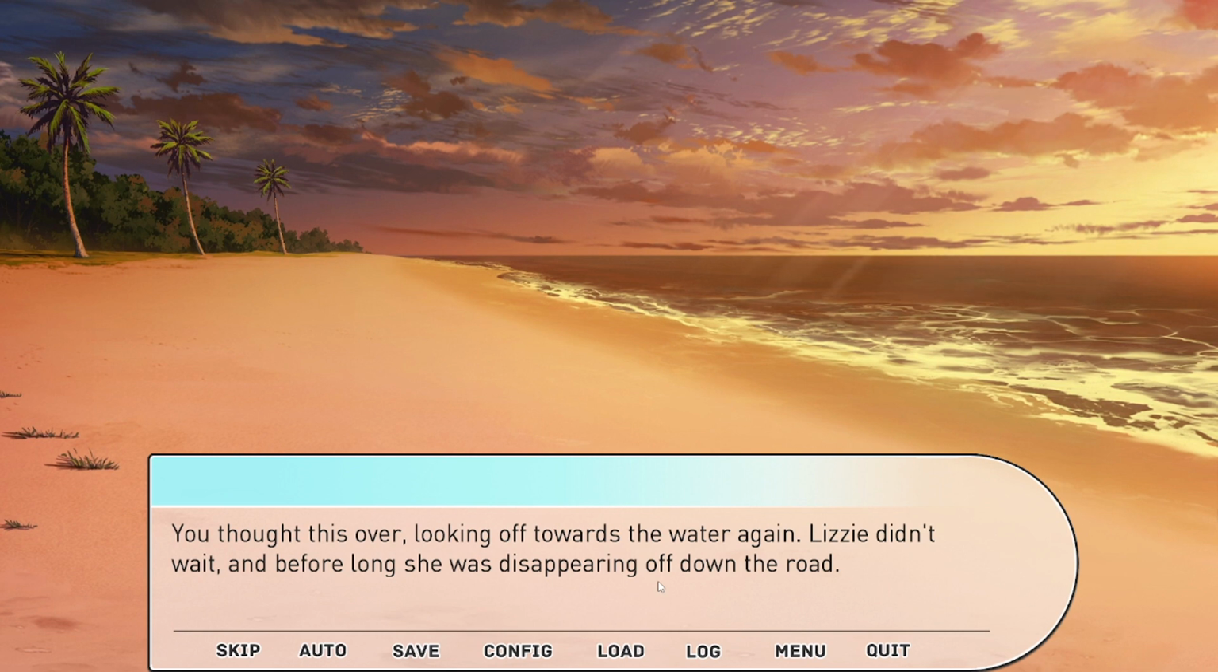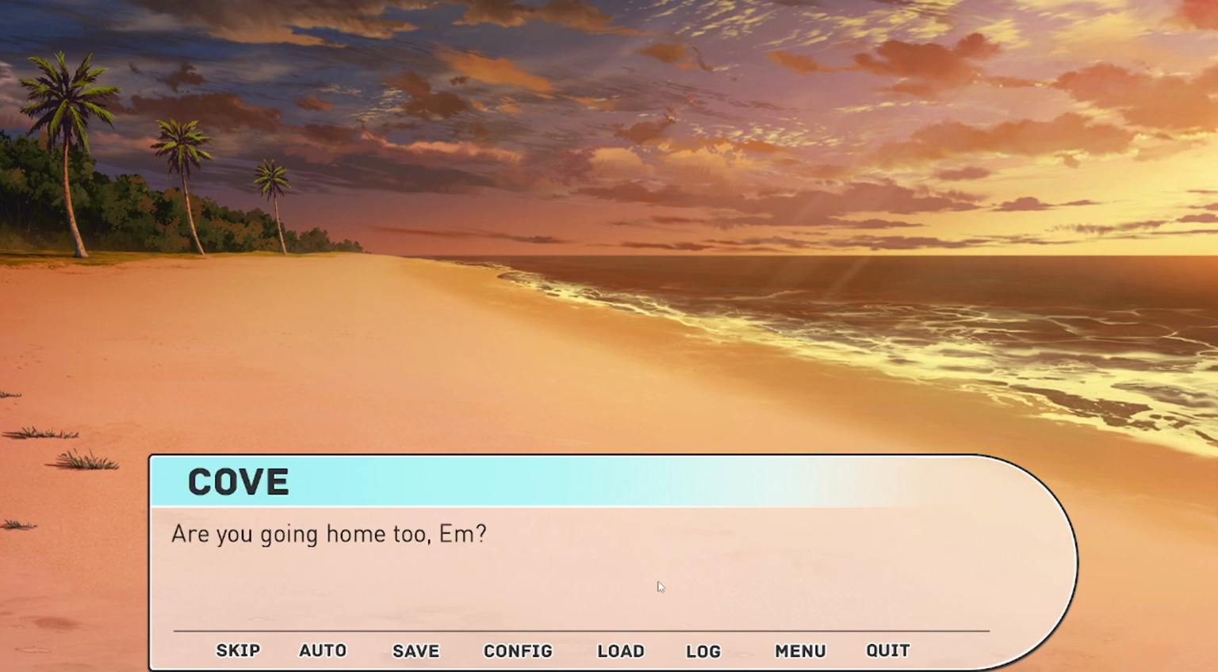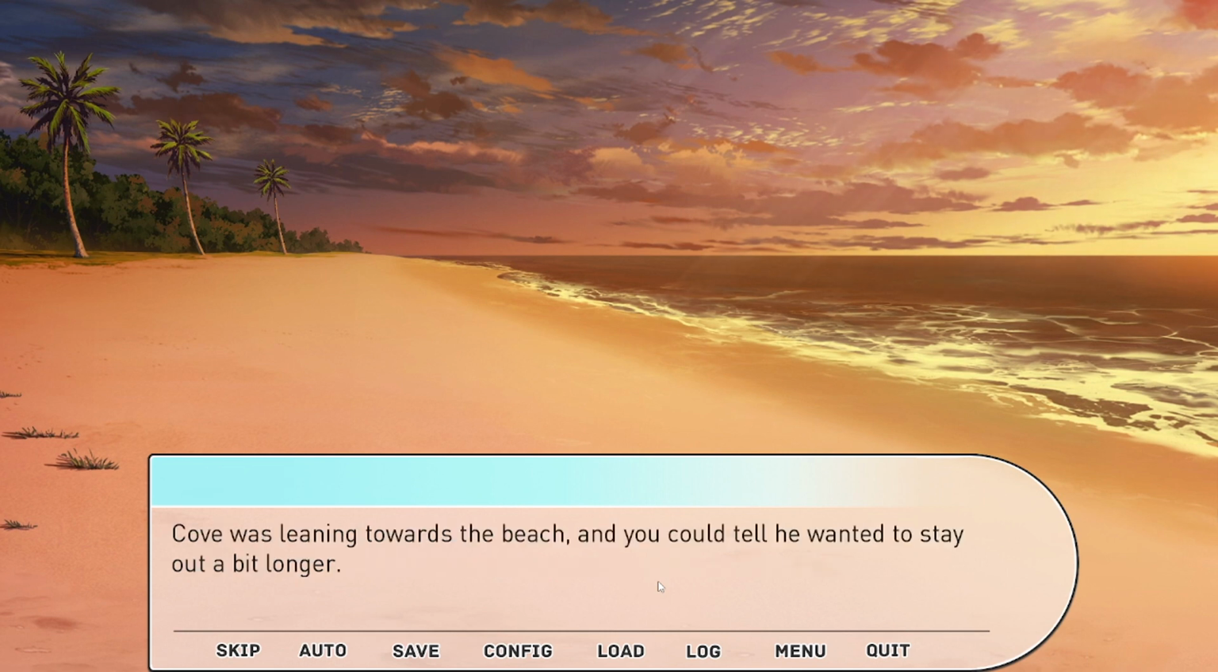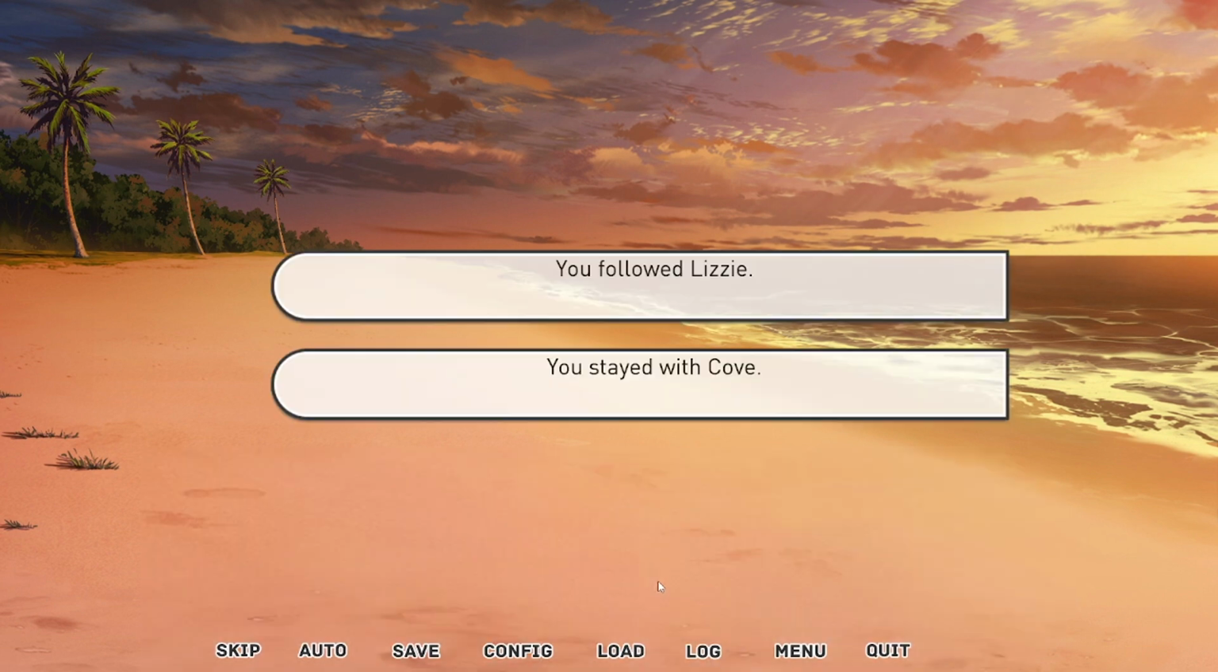You thought this over, looking off towards the water again. Lizzie didn't wait, and before long she disappeared off down the road. "Are you going home too, Em?" Cove was leaning towards the beach, and you could tell he wanted to stay out a little bit longer. You stayed with Cove.